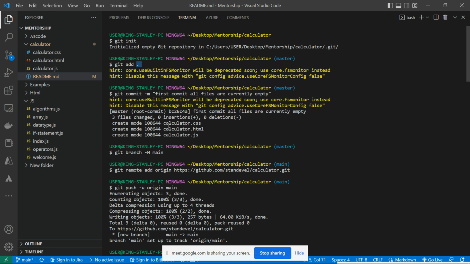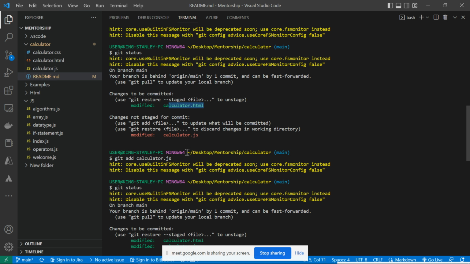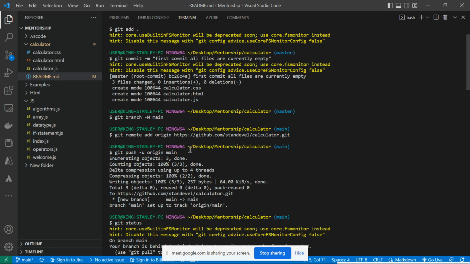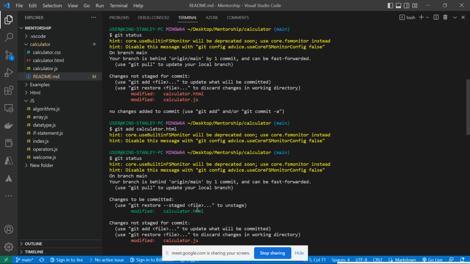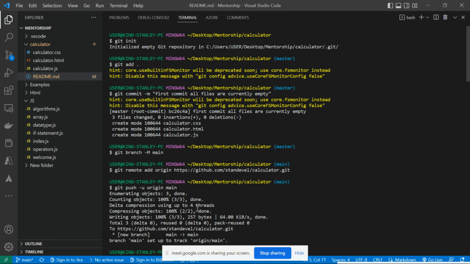But if you want to add a particular file, what you should put here is the name of the file, like we did in this case when we added the calculator. We did git add calculator.js. So it's only going to pick this particular file and add it for you. If the file is in a subfolder, you can do git add, link to that particular folder and then to the file, and it will pick it and add it for you.